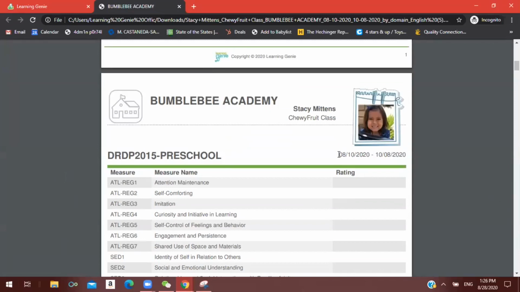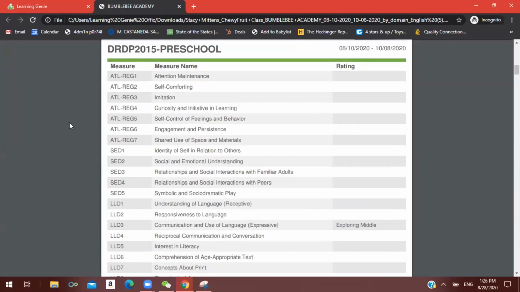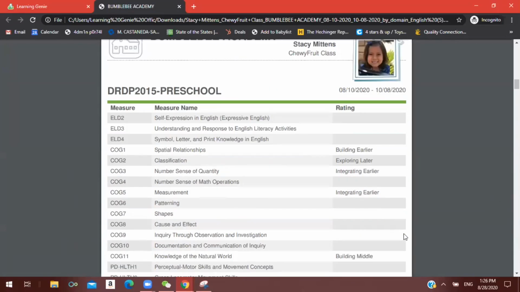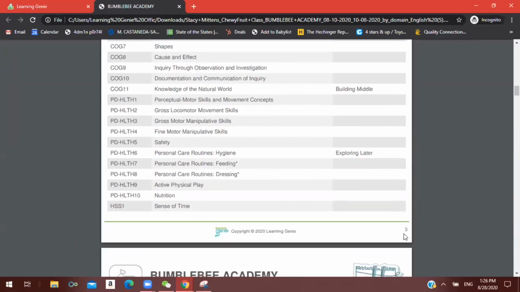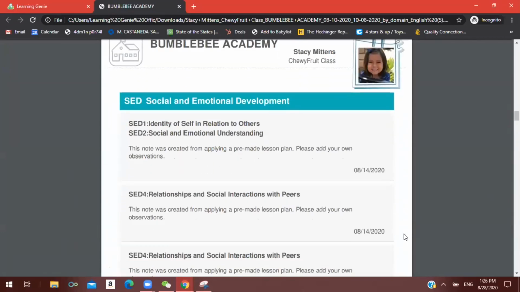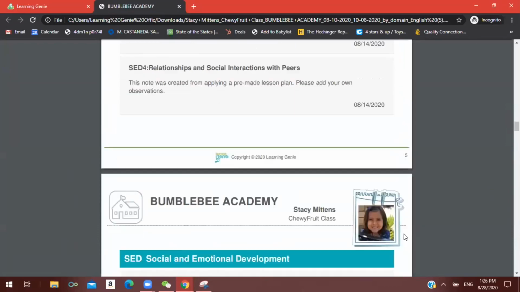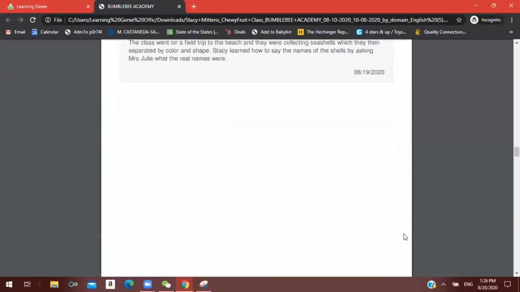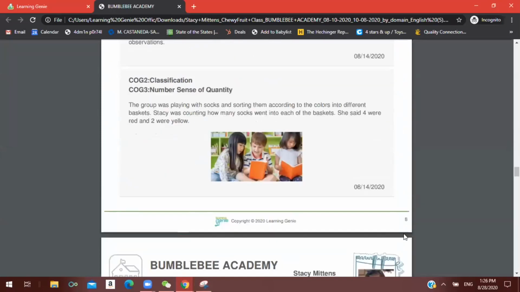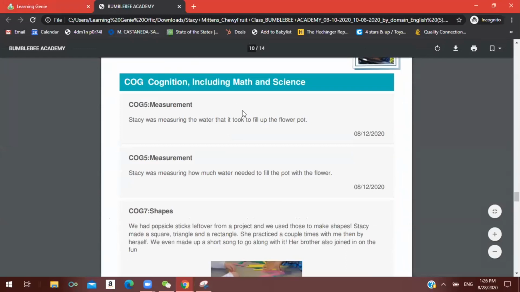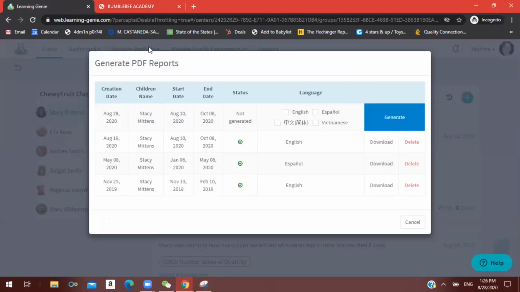Then we're going to see the assessment period over here, all of the measures and their name and any rating that was applied. And at the very end, we're going to see the actual notes with what was put as the text and also any kind of media too. So that's just how it's going to look when you pull the PDF by domain.